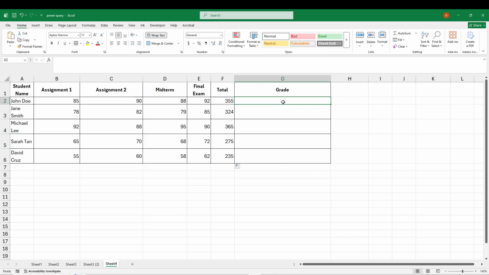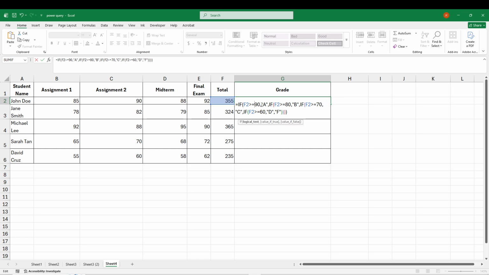Click on the first cell under the grade column and use the if function to determine the grade. For instance, you might type equals if F2 greater than 90, A, if F2 greater than 80, B, if F2 greater than 70, C, if F2 greater than 60, D, F. This formula will automatically assign the correct letter grade based on the total score.